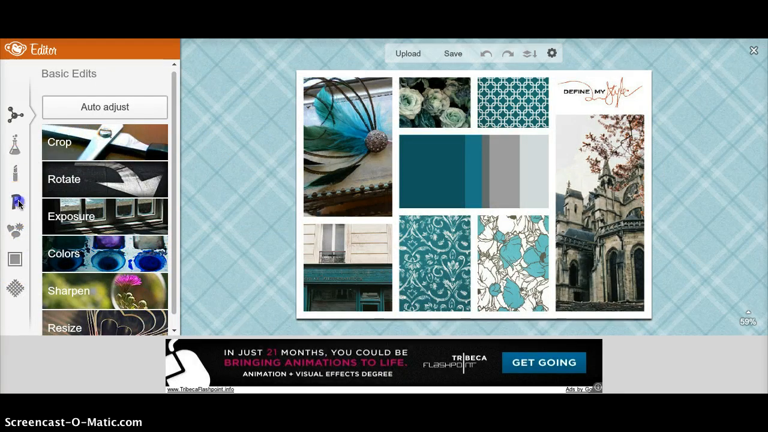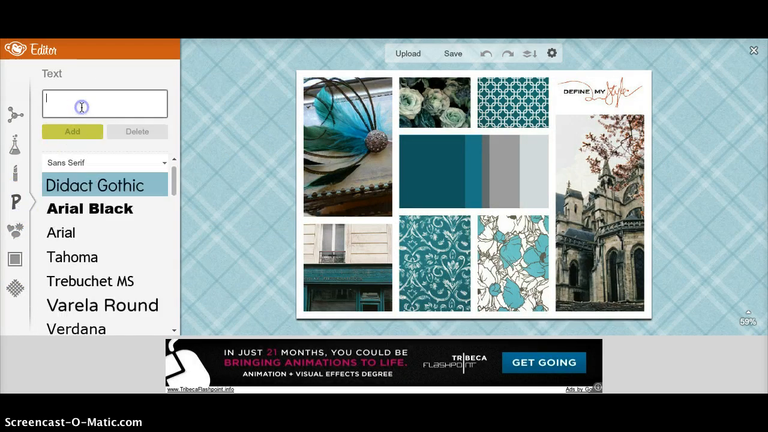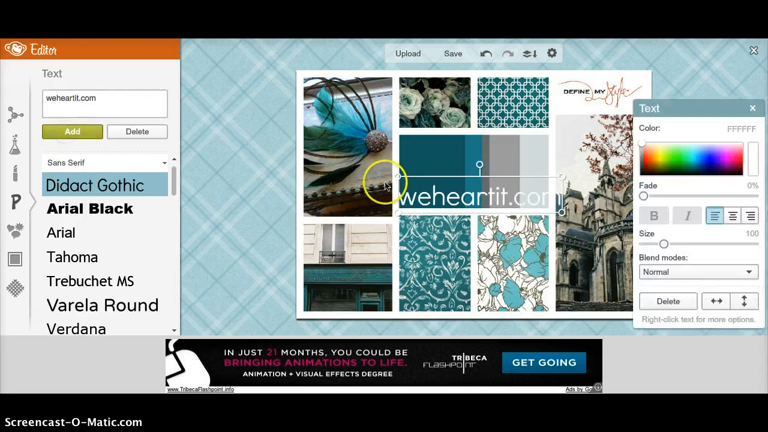And then what I do is I just go here to the text, and then I type in the websites that you use, weheartit.com, and then you hit add. And you can add this anywhere, but since the palette is kind of basic, I like to add it there. It could be a nice touch. And then you can type in color lovers because that's where we got the palette. And then you move it around here and you can shrink it down.